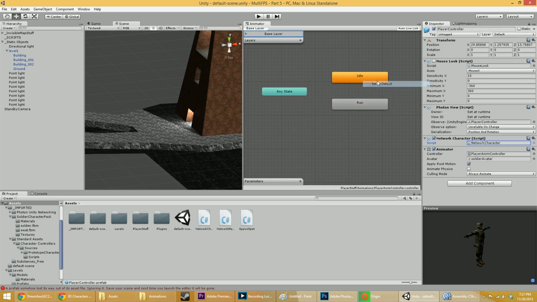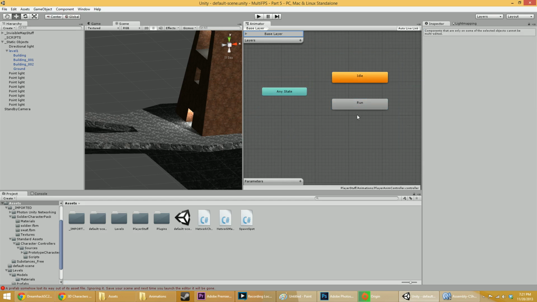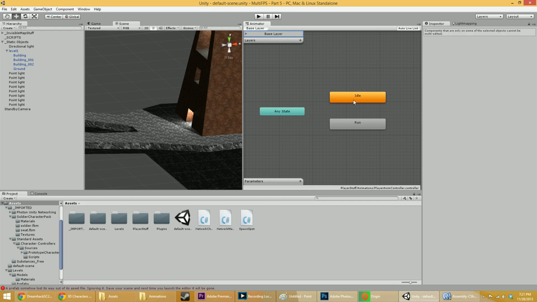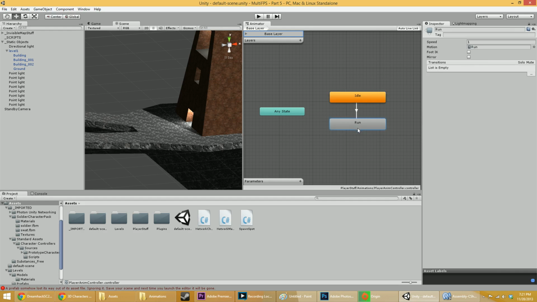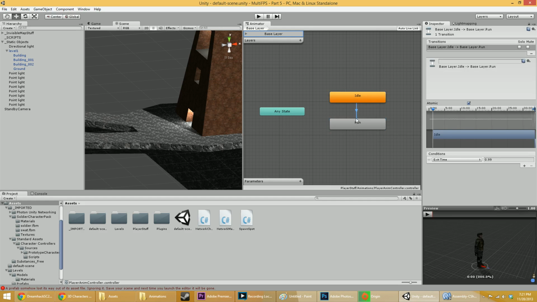We're going to switch the idle back to the default because that makes sense. We're going to be in the idle state until we start moving, in which case we're going to do the run. So the way we move from one to the other is we create a transition. Right-click on idle, click Make Transition, and move it to run. Okay? So now we've got this transition here, so it can go from idle to run.